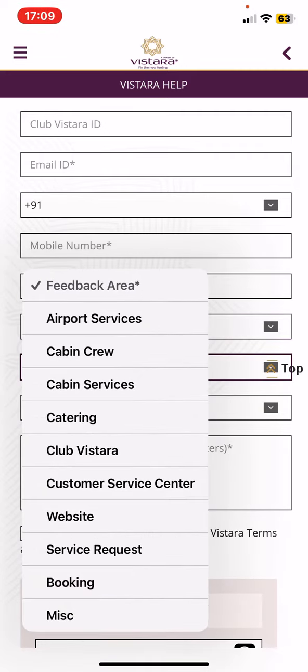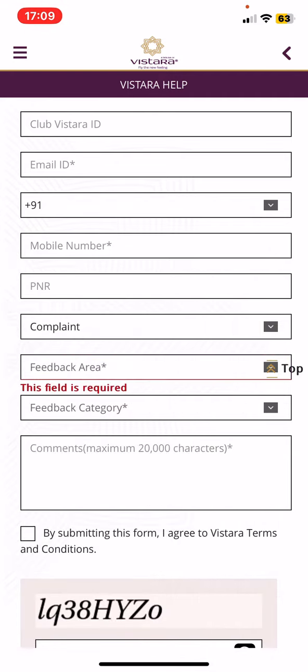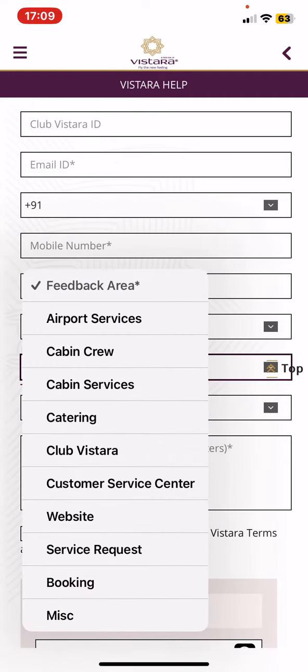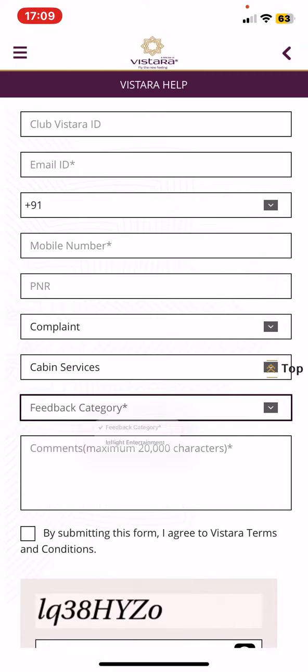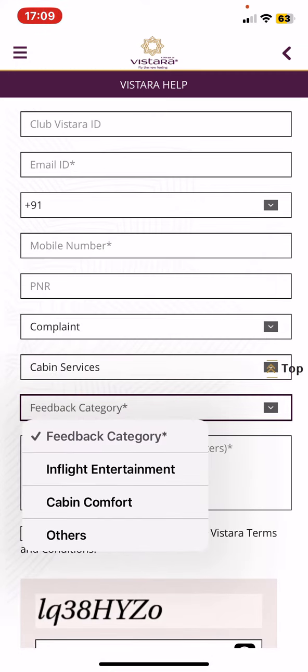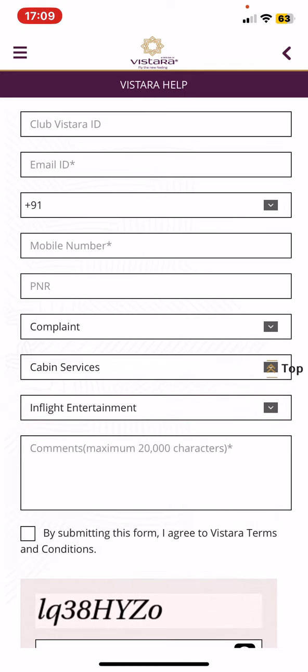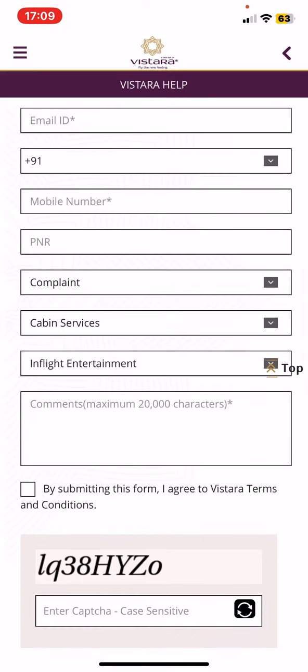And then there's a further feedback area that you have to provide, like if it's connected to airport services, cabin services, catering, and then another feedback category if it's cabin comfort or in-flight entertainment. So this will help the team to further improve their things. And then you can make a comment with the maximum 20,000 characters.